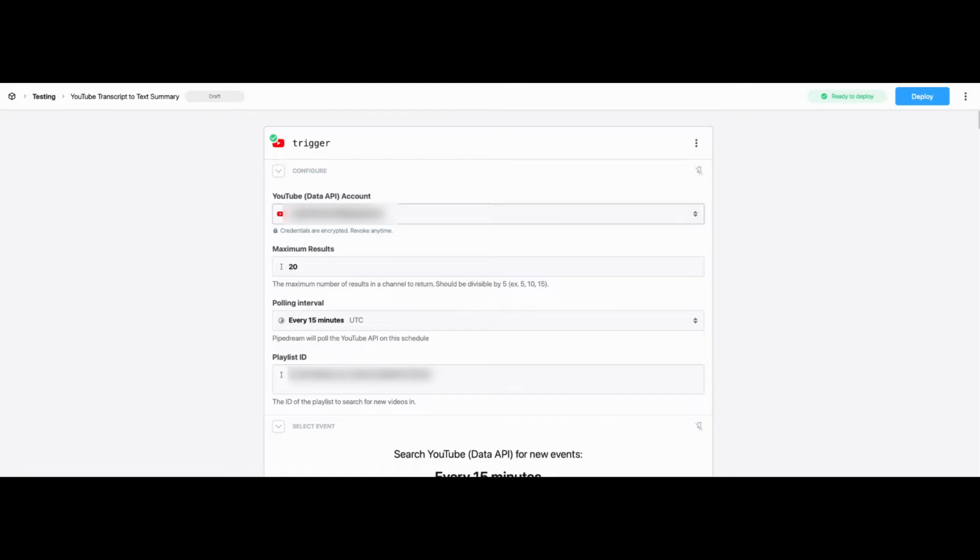So what you're going to need is to connect your YouTube Data API account. Again, this will just be any account that you have set up to YouTube. And then you're going to set up a playlist. If you already have a playlist that you want to use, that's awesome. But all you're going to do is put in the playlist ID, which can simply be found within the URL of your YouTube playlist. After list equals, you're going to copy and paste that section and put it in here.